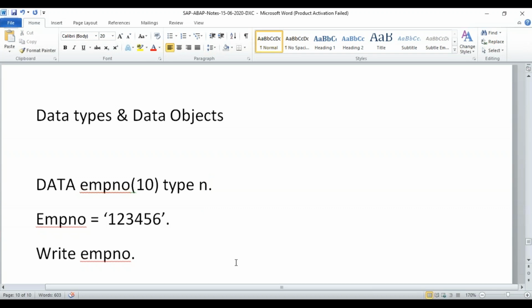So we have the data type and length, both of which we are entering here, and the type is n. N means numeric. There are some standard data types in SAP which we are going to look at, and we are also going to look at the maximum length for the fields.